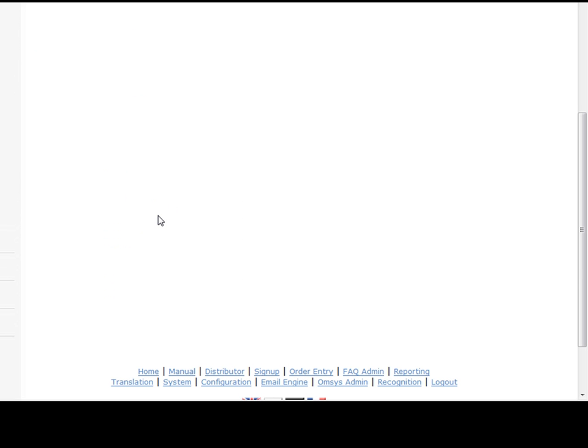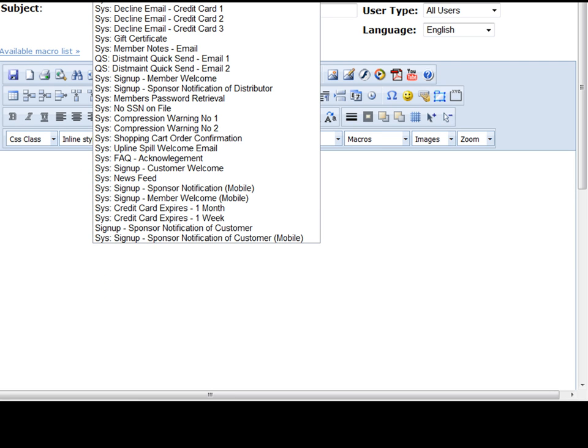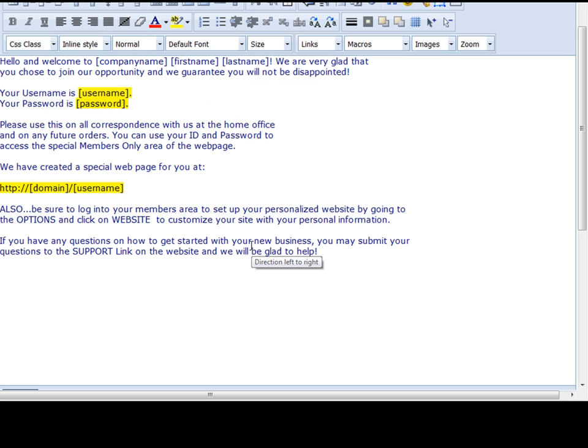Oh, last place, sorry, email engine. Please click email engine. Email engine controls all system emails. So one of the things you guys want to do as you're customizing the system to fit you, let's go down to system, sign up, member, welcome. So right now this is our super standard, nobody gets hurt by it, does its job system email. This is the email that goes out to someone who just joined.